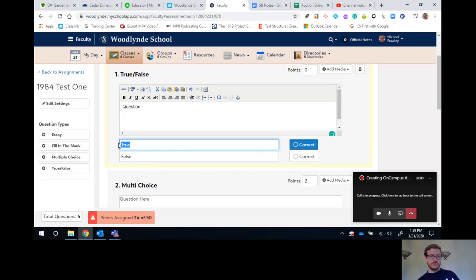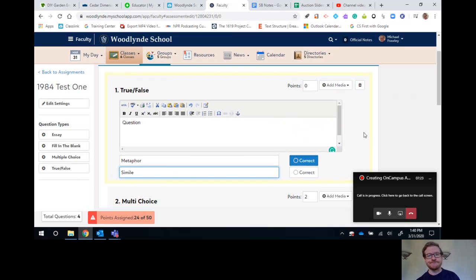You can switch it to other things. So if you have anything else that's binary, if you are teaching the difference between a metaphor and a simile, for example, you can use true false questions and say, is this one a metaphor or a simile, and it becomes that same binary true false. Just make sure to say which one's correct and make sure to assign your points.